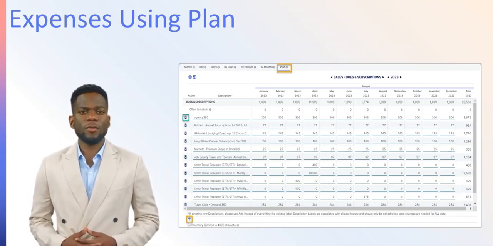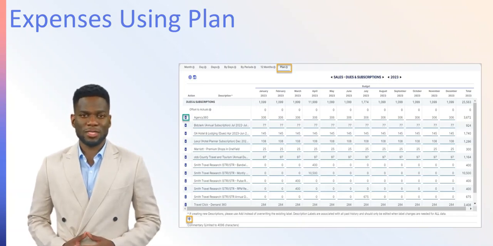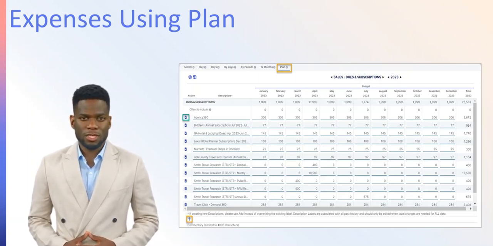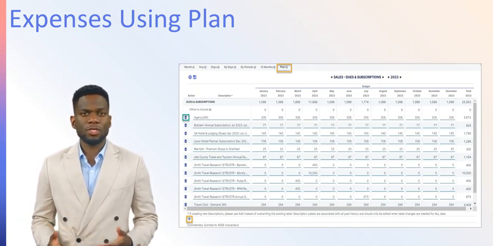When working in the Plan page, you don't want to delete any existing items. Each of these lines is tied to historical data in the system. If you delete a line, you'll change past reports, so a best practice is to create a new line when you need to add a new expense.